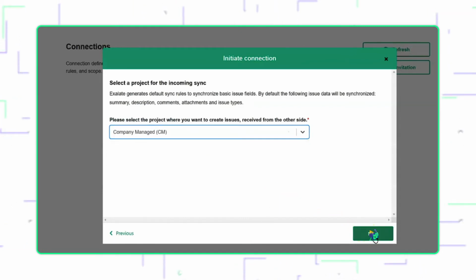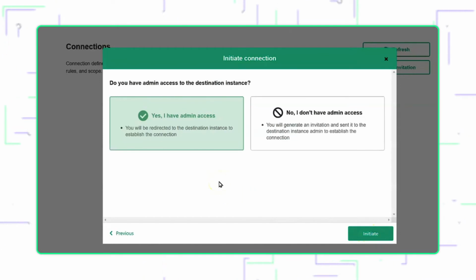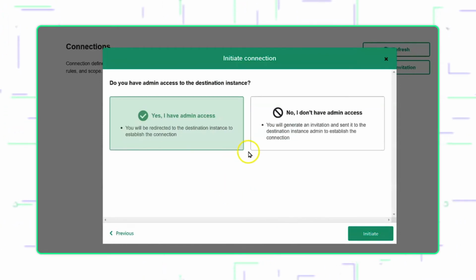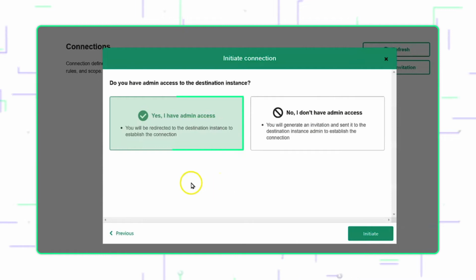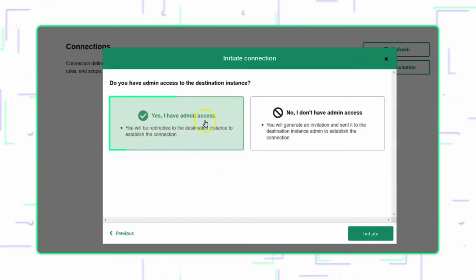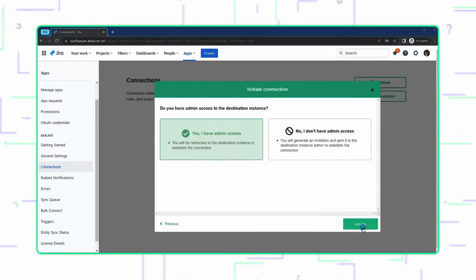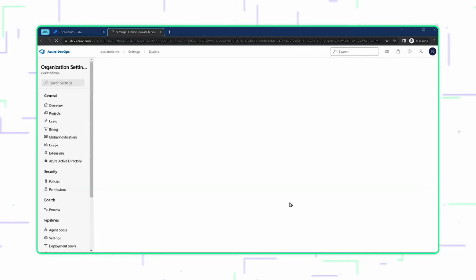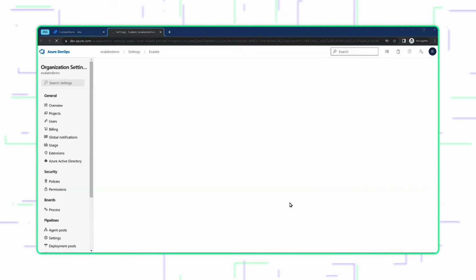Next, you are given 2 different paths depending on whether you have admin access to the other systems or not. So if you have admin access, as I do, go with the first option and click Initiate. What this will do is that it will try to log into the other system using your admin credentials.